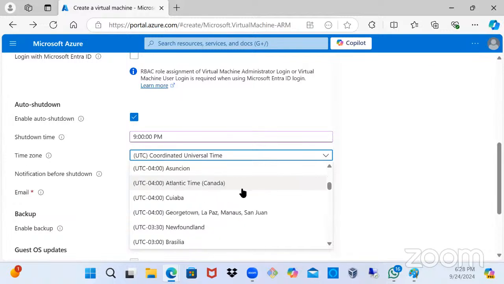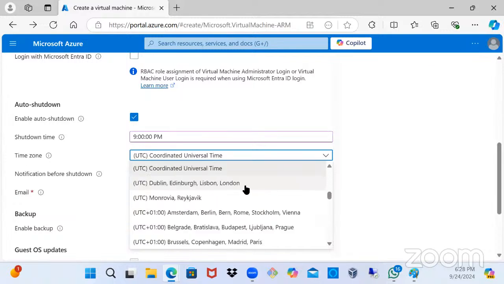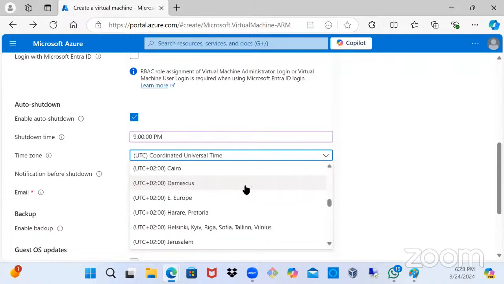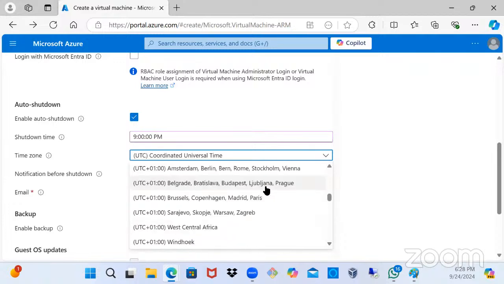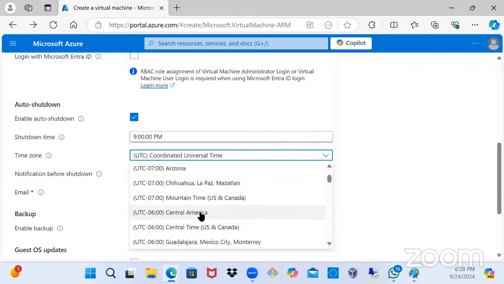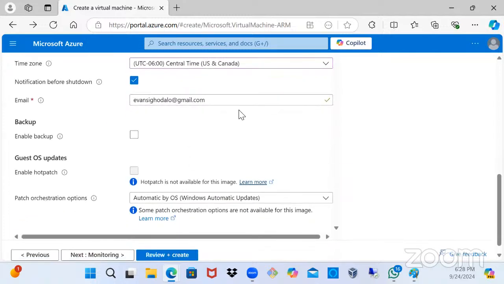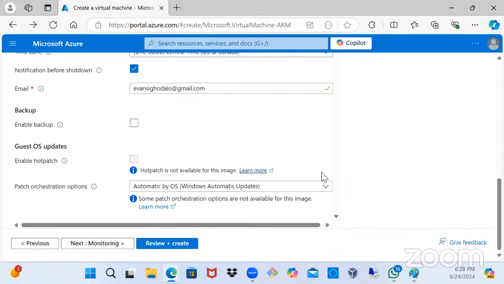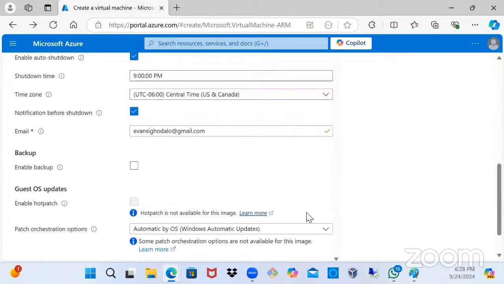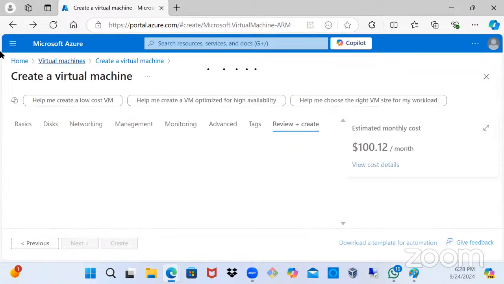So I'm looking for the East. If anybody sees East, please let me know. Eastern time zone doesn't always come this far. Central, oh, sorry, I'm in Central time zone, right? Sorry, that's Central America. I'm in Central time zone. Pick your time zone. You can also have it send you an email before it shuts down. The moment you pick that, the next thing you want to do is review and create.